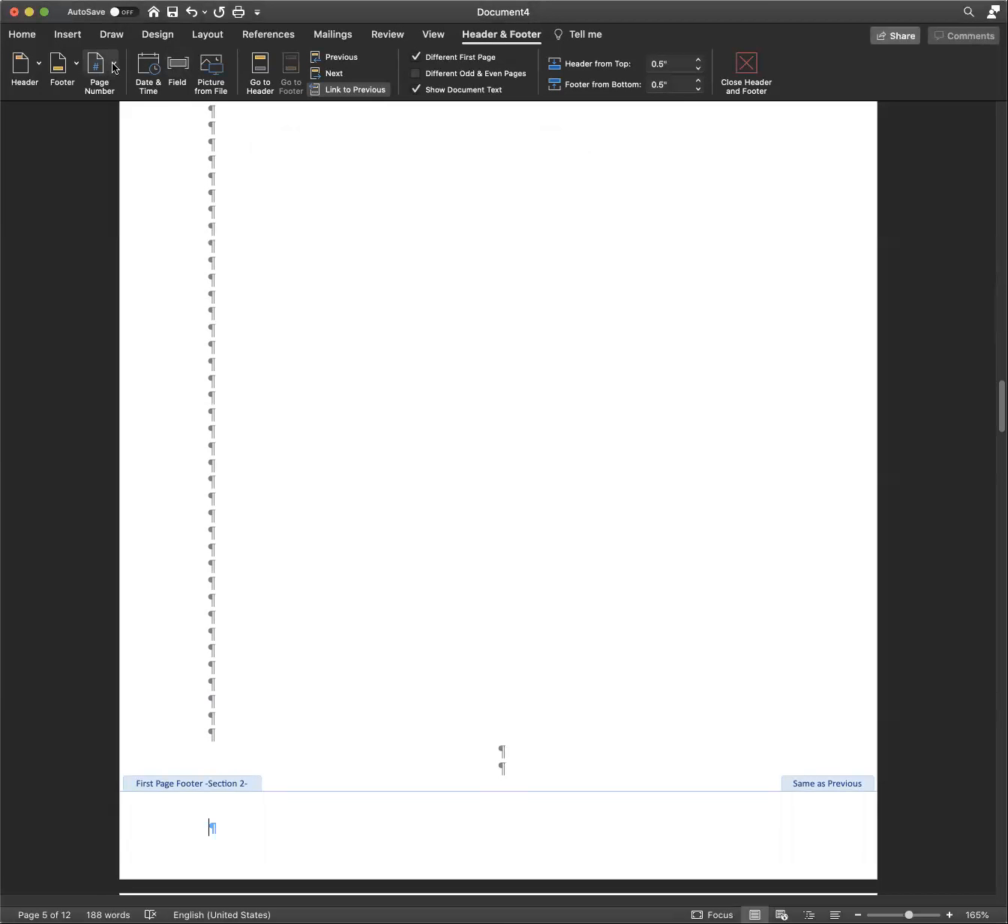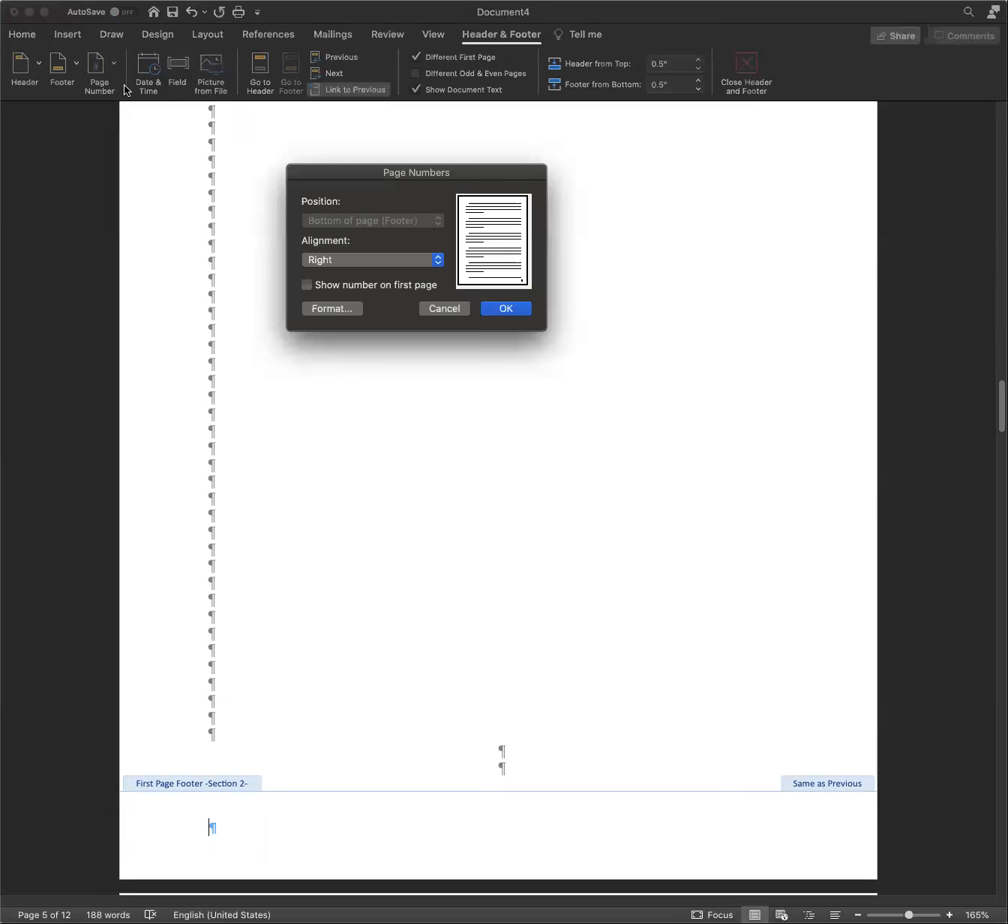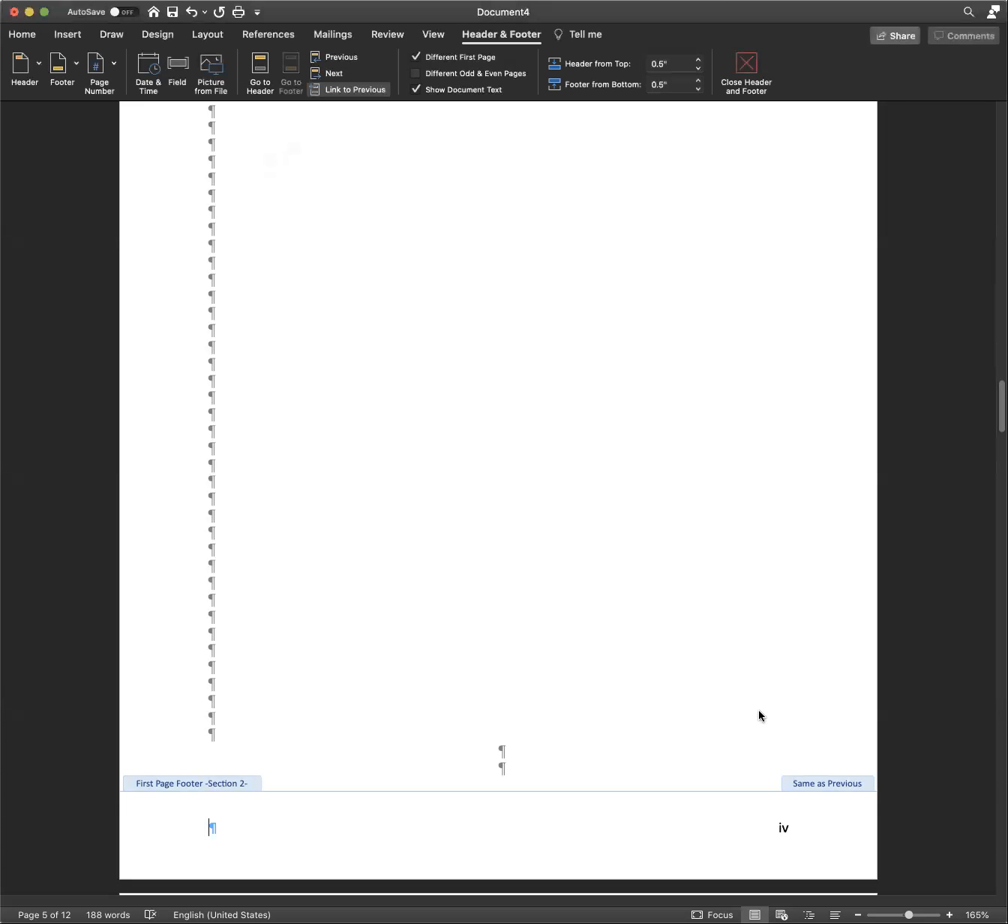And then after you format it, you're going to click page number again and then click page number. And it should give you this option of where you want it to be. And in this case, we're going to do it on the right-hand side. And so these are some of the features for Mac.